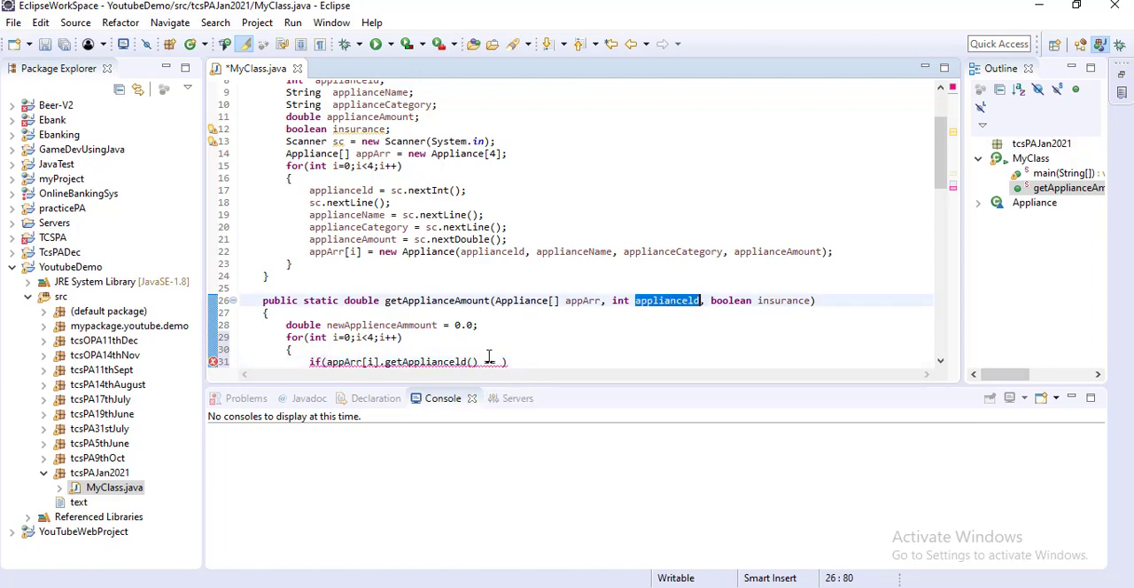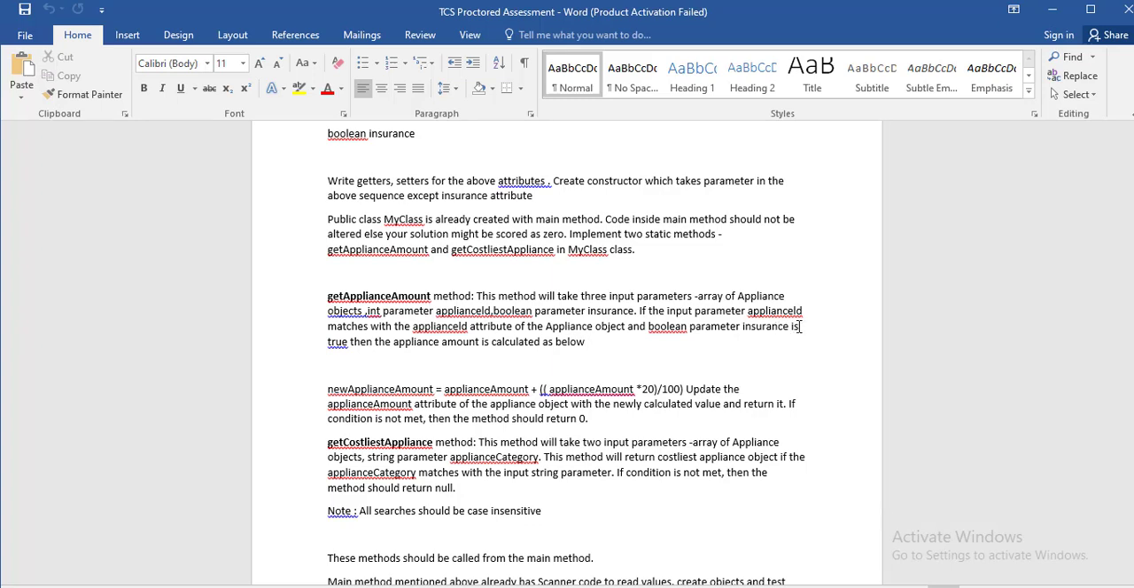Okay, if this one is equal to this appliance id, and the insurance whatever I have passed, if the appliance object's insurance and the boolean parameter insurance is true, then the appliance amount is calculated below. So here you can see that it will take the appliance amount and add 20% of the appliance amount. Okay, so that will be the new appliance amount. So that part we have to do.